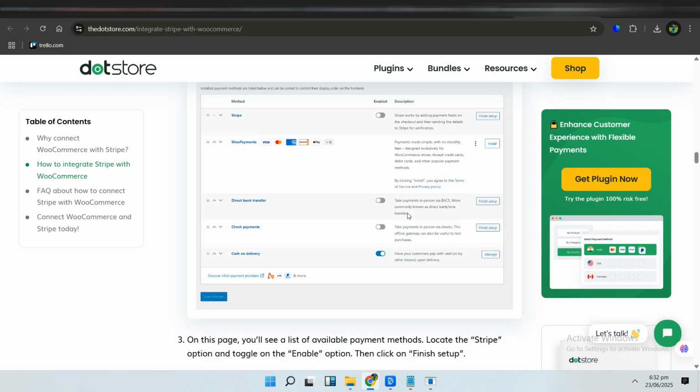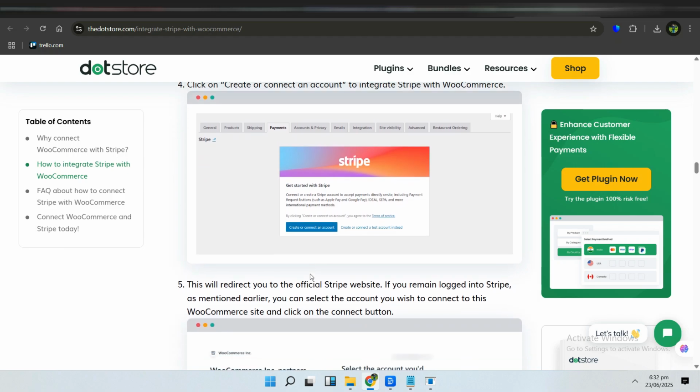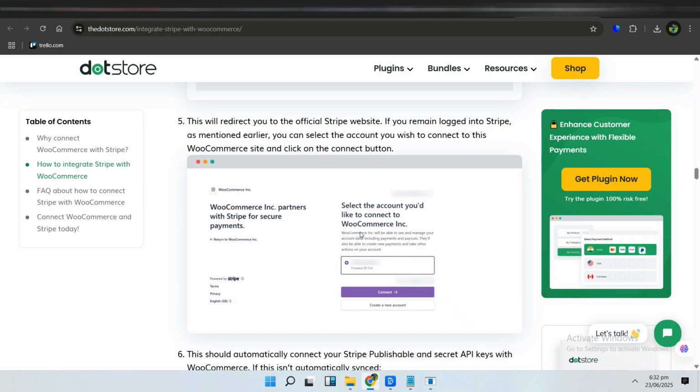Next, you'll see an option that says Create or Connect an Account. Click on that. It will take you to the Stripe website. Since you're already logged in, Stripe will show you a list of accounts you can connect. Simply select the one you want to link to your WooCommerce store, then click Connect.